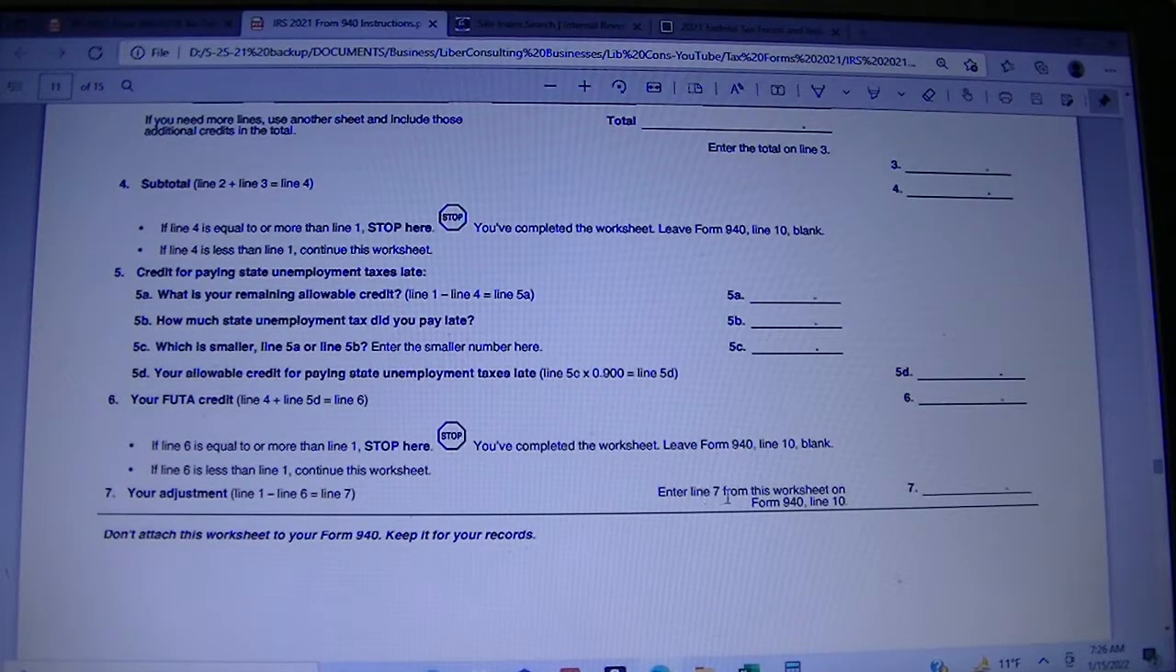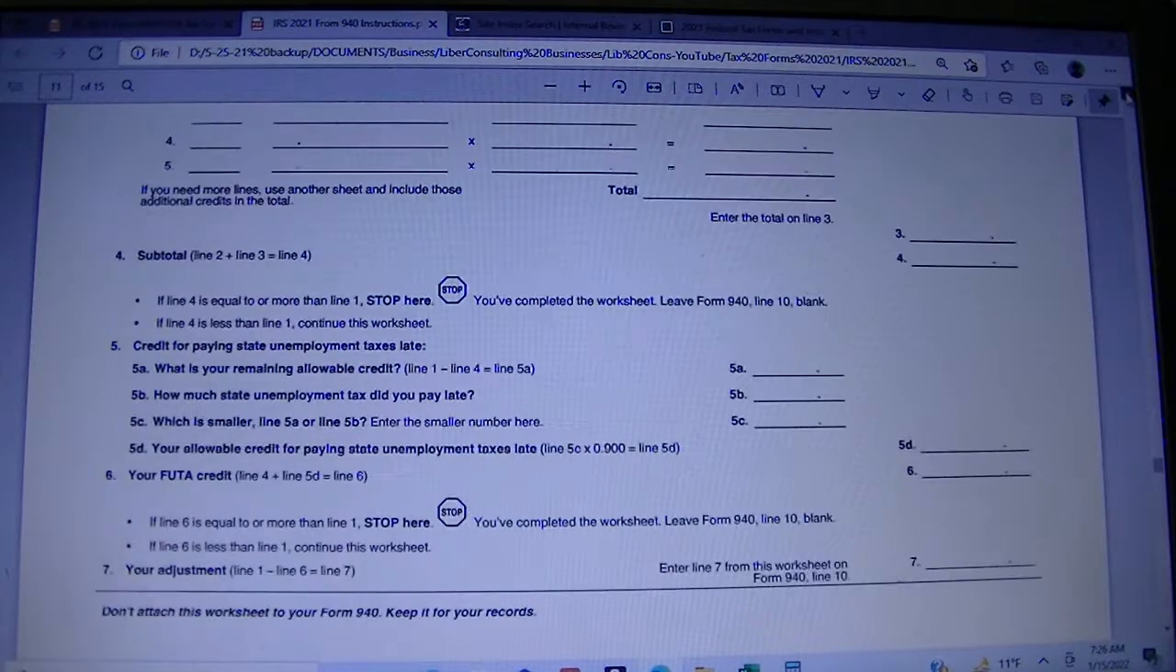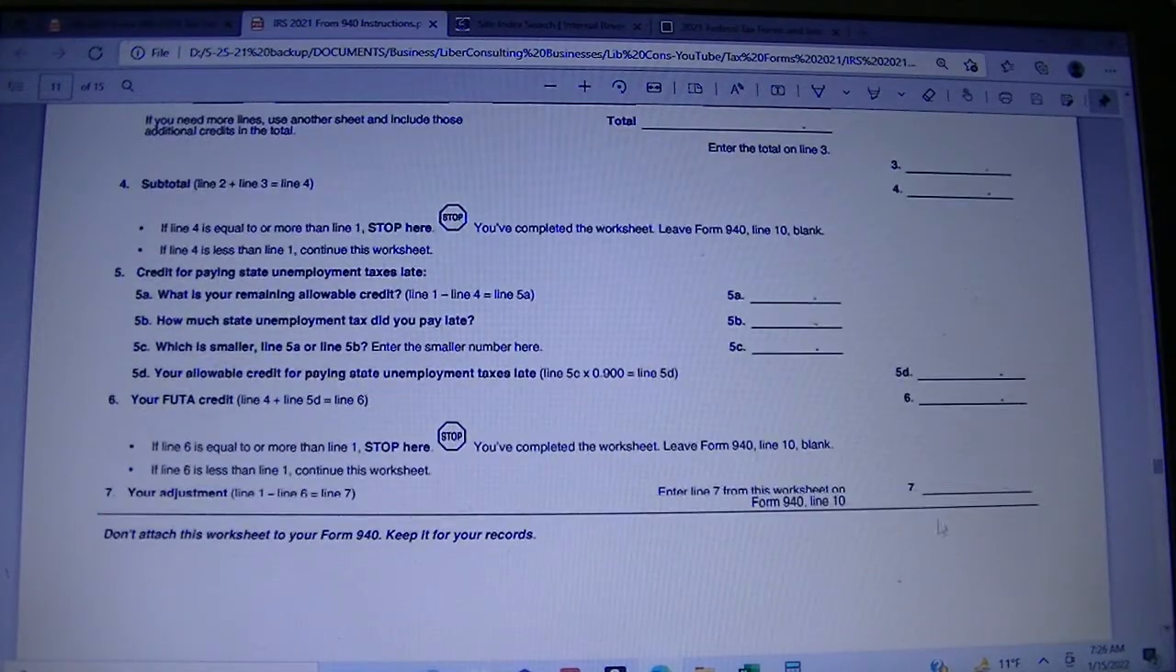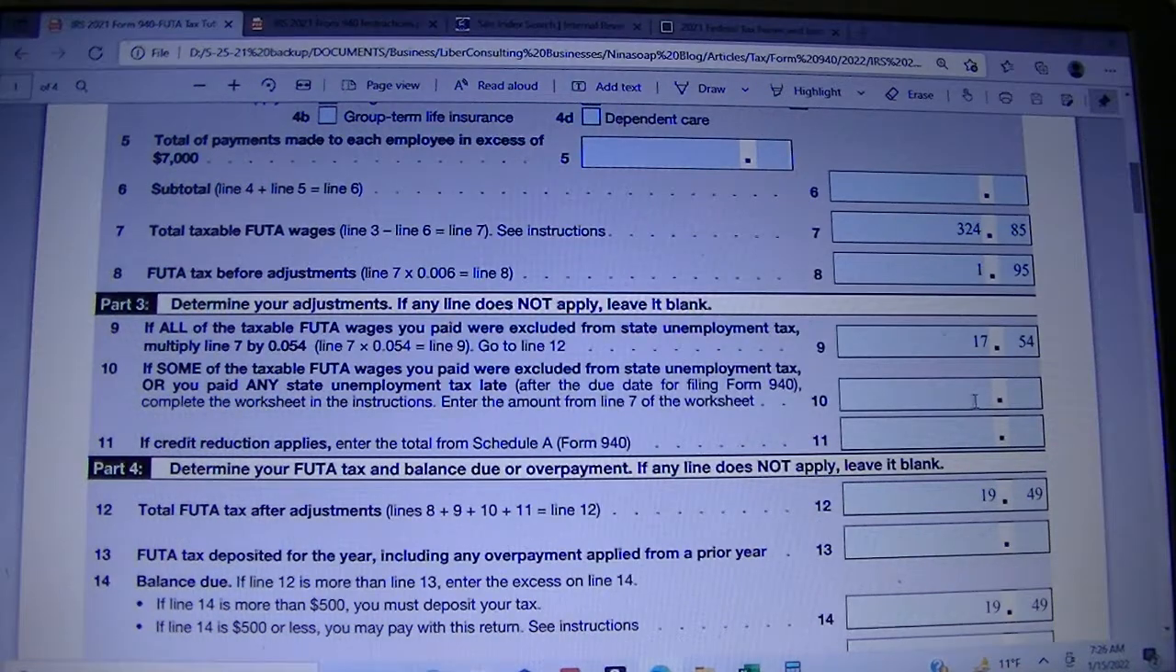Enter line 7 from this worksheet on form line 40, line 10. So the amount from line 7 from the worksheet will go on line 10. But okay, in our case, we didn't pay state unemployment tax and don't intend to.